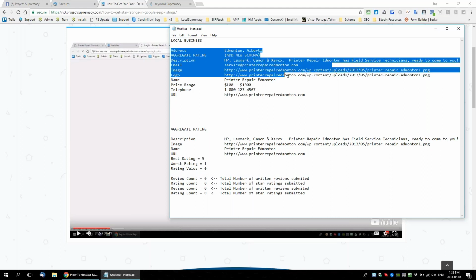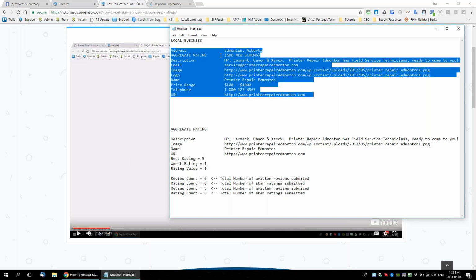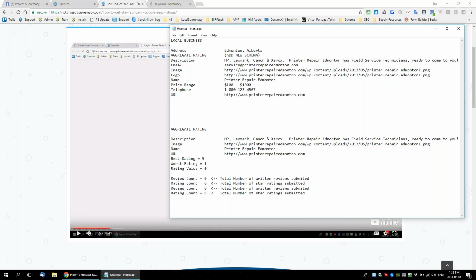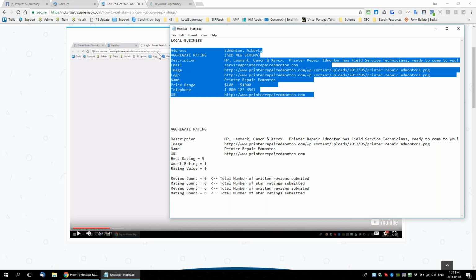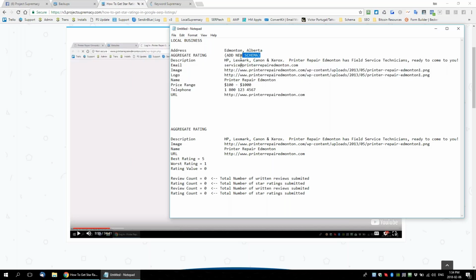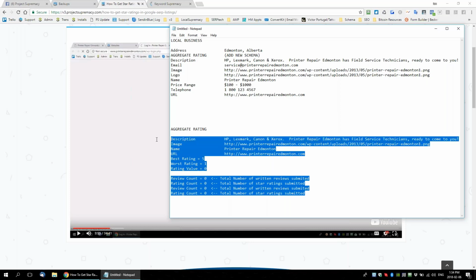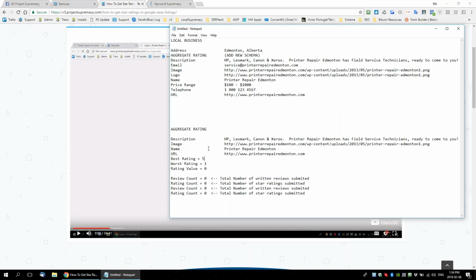These are the properties that you must have in order to get error-free schema with star ratings: address, aggregate rating, description, email, image, logo, name, price range, telephone, and URL. If you put these particular schema types into local business, you will get error-free schema. Then for the aggregate rating, you can see the entry is actually add new schema because it is a nested schema. You want to make sure that when you're rating a local business, that you nest the aggregate rating into the local business schema, and that's why I have it in commas here. But here's the aggregate rating schema and properties: description, image, name, URL, best rating, worst rating, rating value. Okay. Those are the aggregate rating properties, and then you have to nest it in.